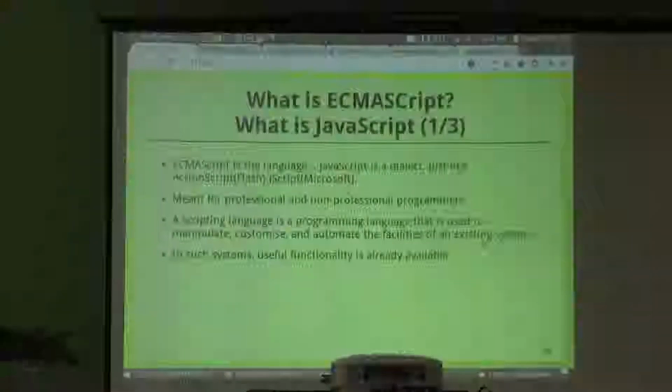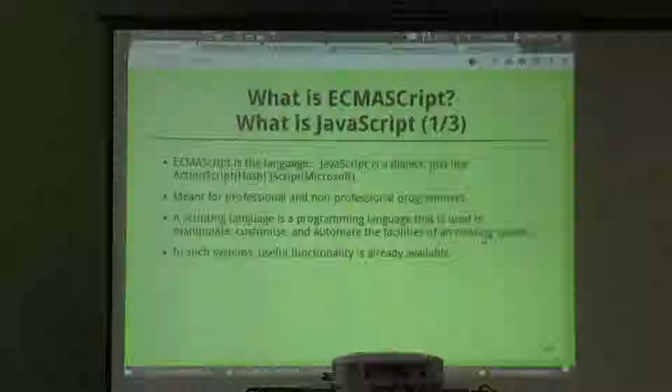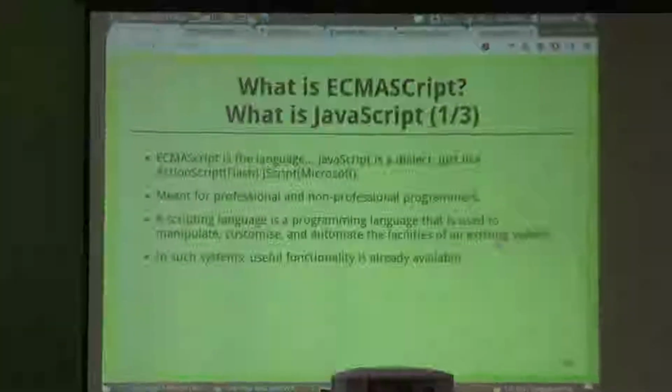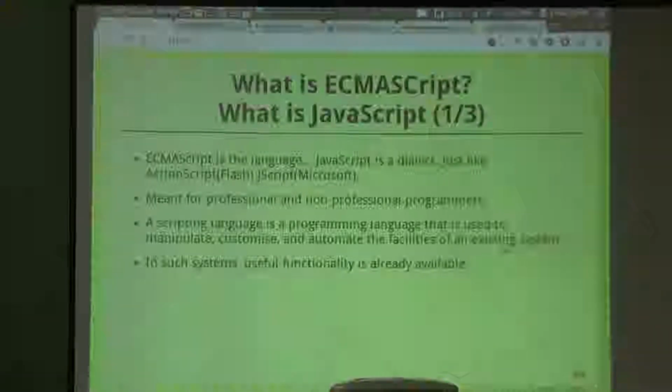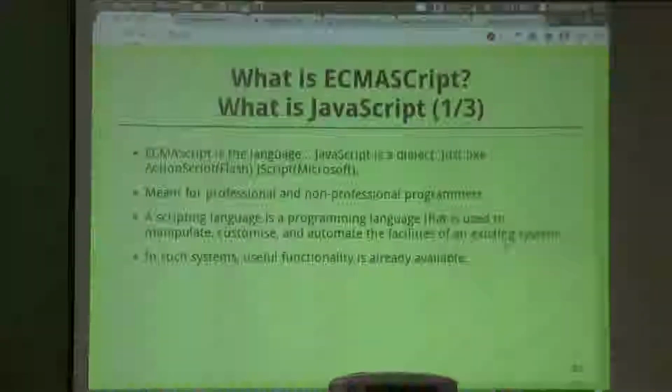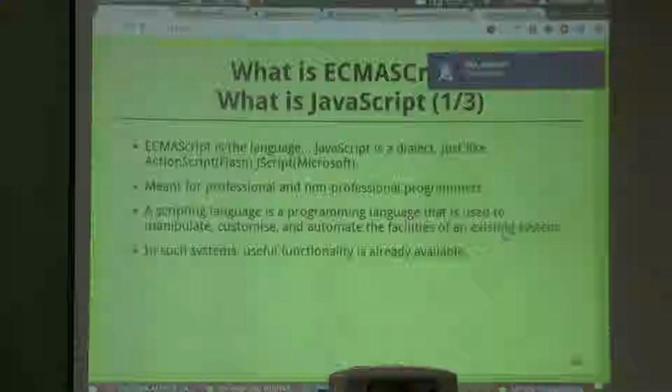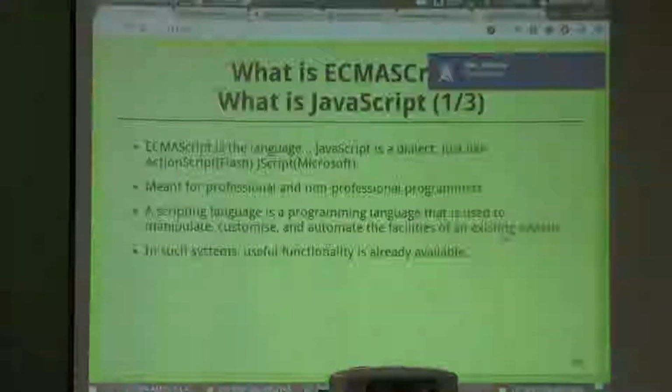All right, so what is ECMAScript? Why even talk about ECMAScript? Who cares about ECMAScript? We're here for JavaScript, right? So ECMAScript is the language, and JavaScript is the dialect. I hope I spelled that right. Just like ActionScript, JScript, and there's another one I'm missing, but they're all really similar to each other.